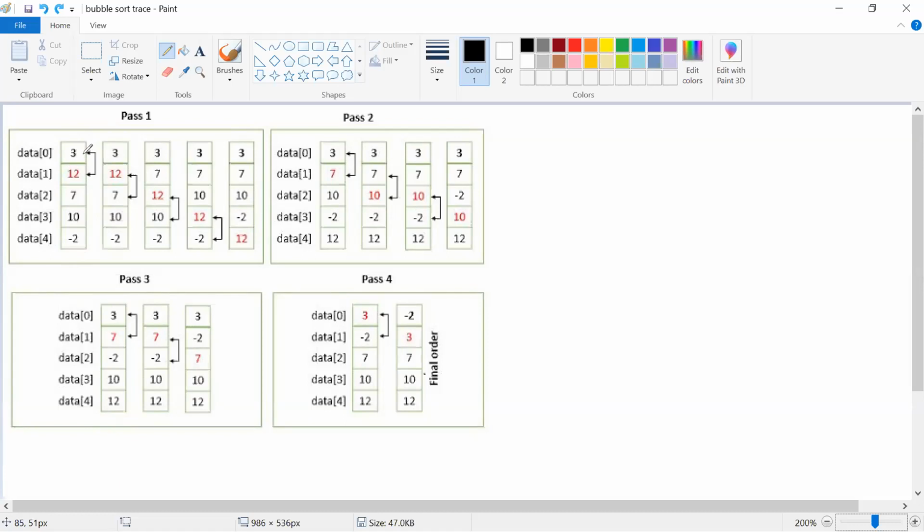Here, first we have to compare the first two numbers. If data of 0 is smaller than data of 1, this is in the right position only, so we will keep it as it is. Let's move to the next comparison. We are going to call this a comparison. If data of 0 is less than data of 1, don't swap it. If data of 0 is greater than data of 1, you swap it. Since 3 is less than 12, it is in its right position only. We are not going to swap at all. Let us move to the next comparison.